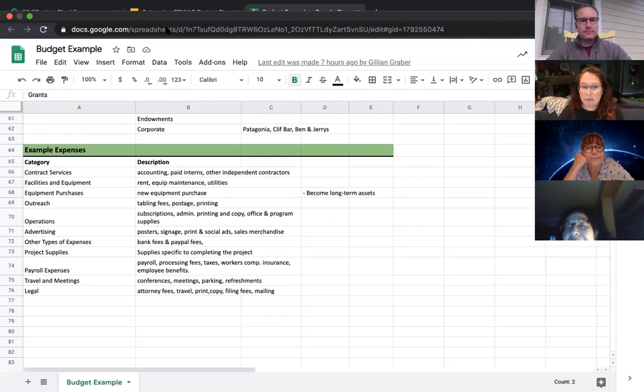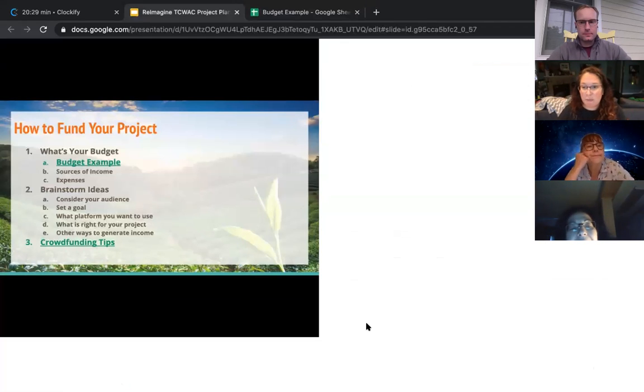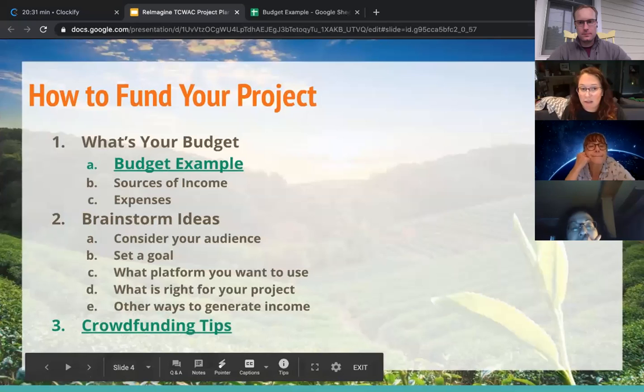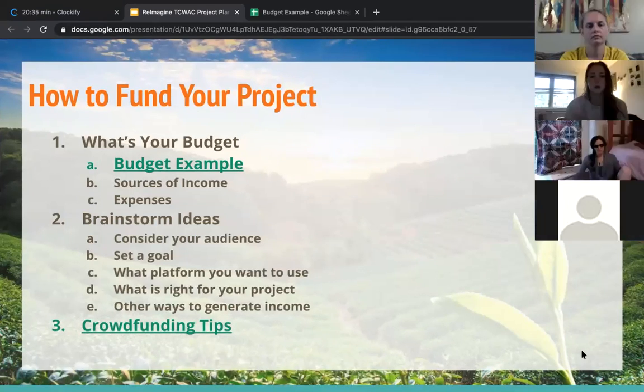So Patrick, if you wouldn't mind going back to, and this is an example budget. If you want to click on it, you can make a copy of it, and then you can use it for your project.